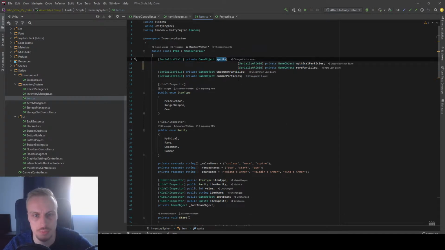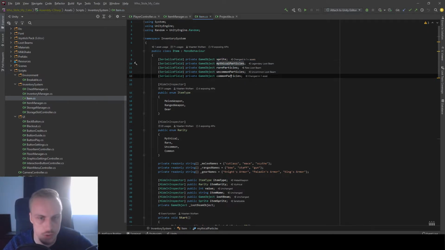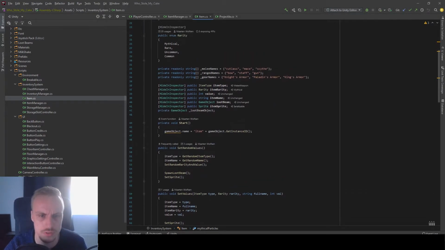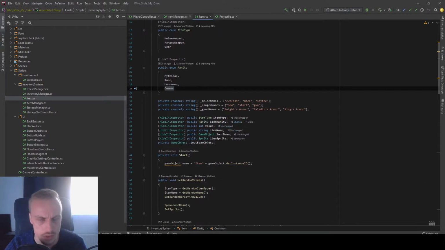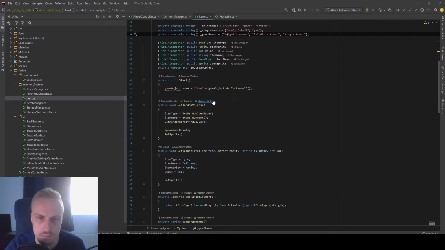Every item object has a sprite and some particles, which are linked to the gravity. And for every item, there are some values that are set. So we have an item type, which is melee, ranged, gear. We have rarity: mythical, rare, uncommon, common. We also have blue beams, but I'll show them later. We have some names for the weapons: melee names, range names, gear names. I need to find a better way for this, but this works for now.